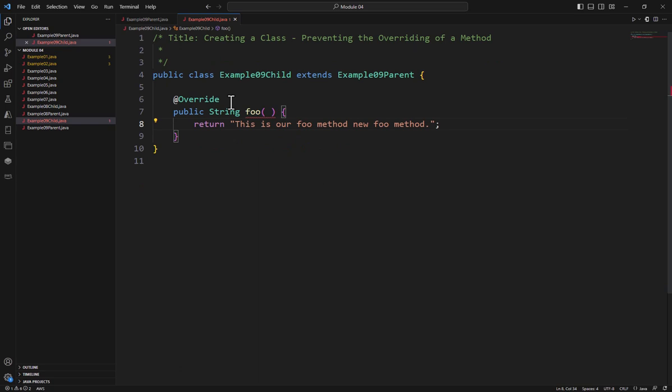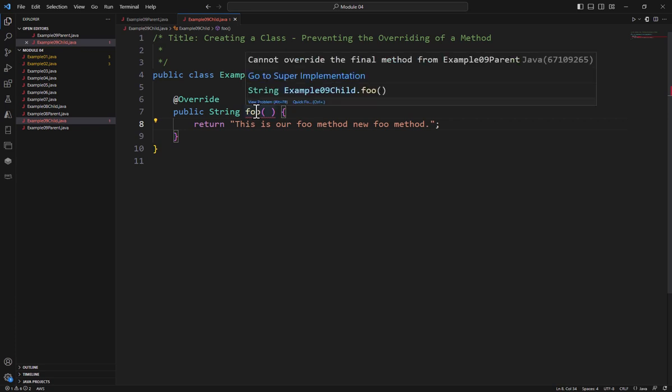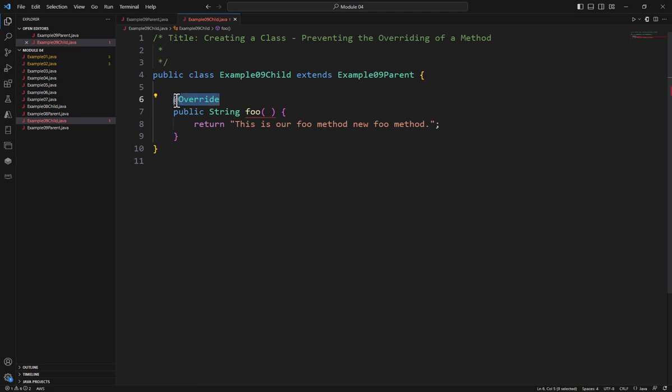And so when I come to example 9 child, notice that that method is now showing an error. If I hover over this, you're going to notice it says, hey, cannot override the final method from, and then our class name. So because this method exists, it's going to be an error. Now, what happens if I remove @override? Notice it's still an error.